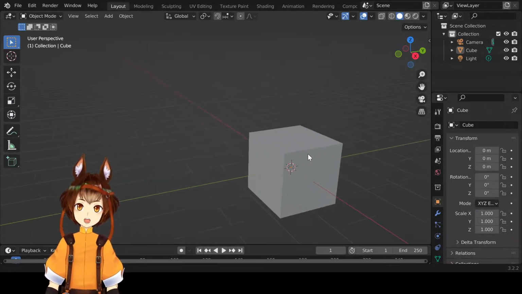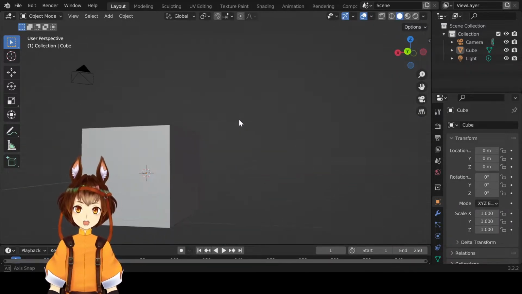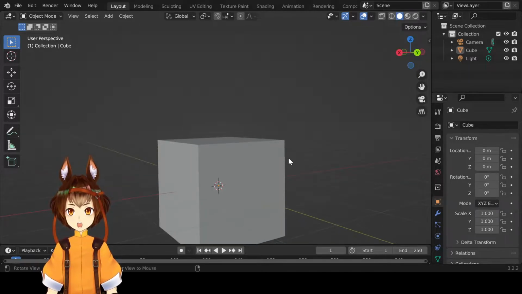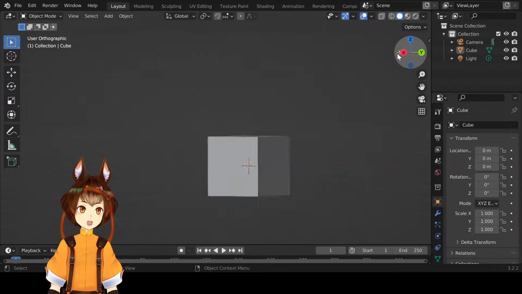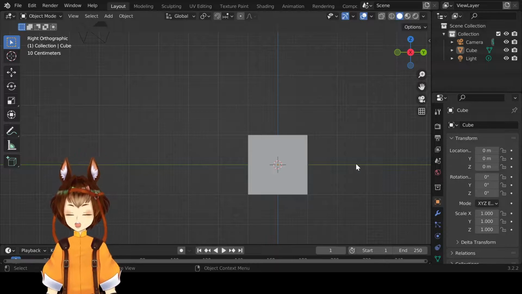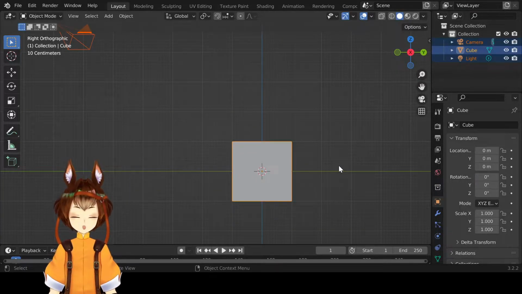And genuinely, learning how to navigate in a 3D space is the hardest part of learning Blender. Once you know that, it's pretty easy to do anything in here. You can just follow tutorials and stuff.